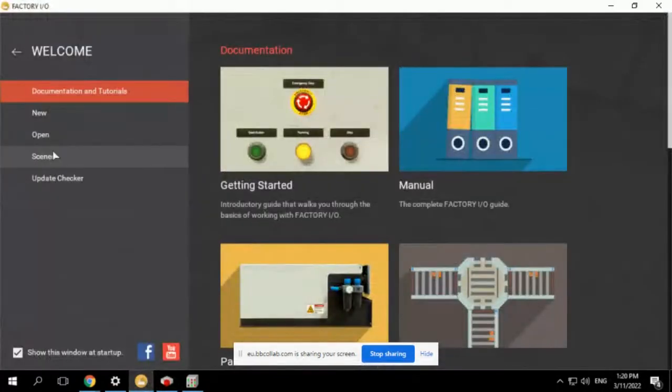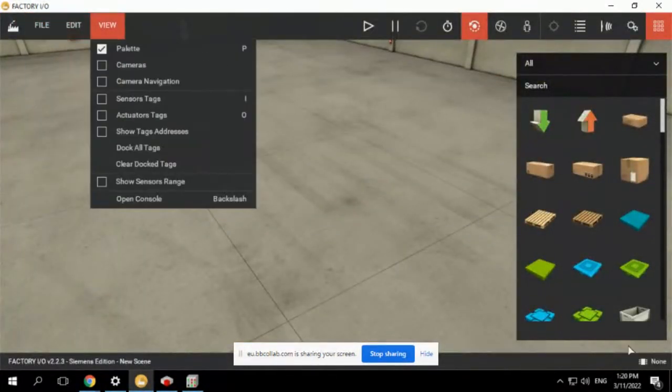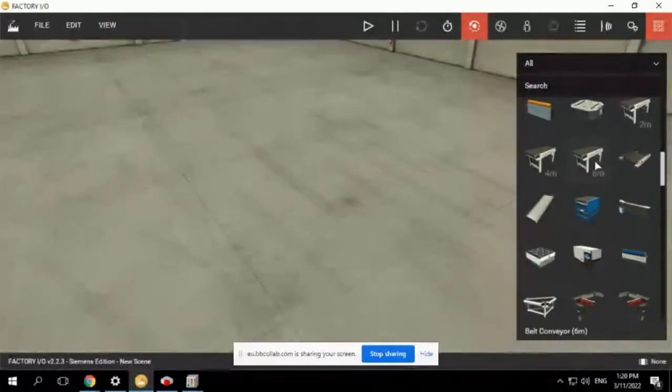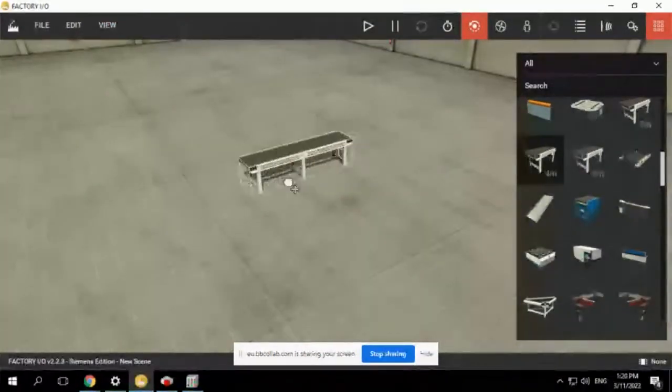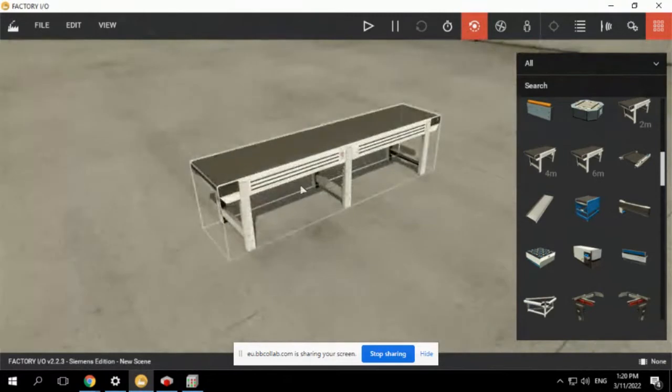All right, now let's go to our Factory IO. Click on new file. No, don't say file. Let's add some components first. Today I'm going to test with a conveyor belt, a proper conveyor belt. As you can see, it's written down there, conveyor belt.